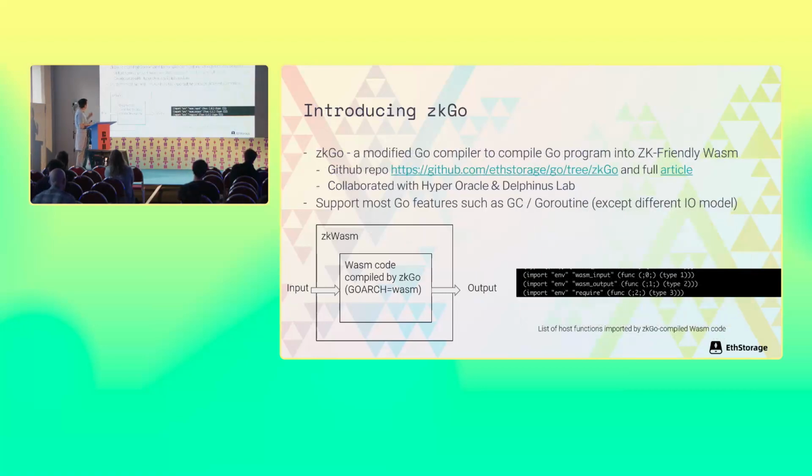And so this is basically the target of zkGo. First, we do not want to re-implement the Go compiler to compile Go to Wasm by ourselves. So we made a deep modification of the Go compiler, so that we can directly compile any Golang into zk-friendly Wasm. zkGo is open source, and we also work closely with our collaborators to make it happen.